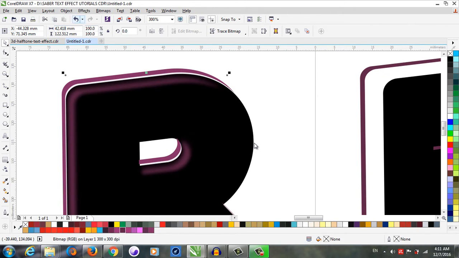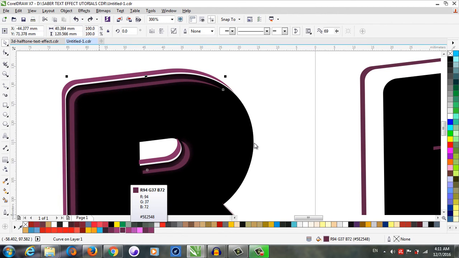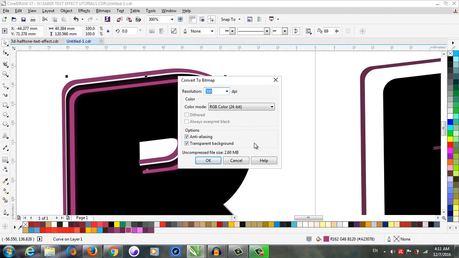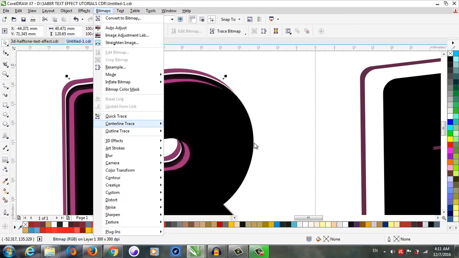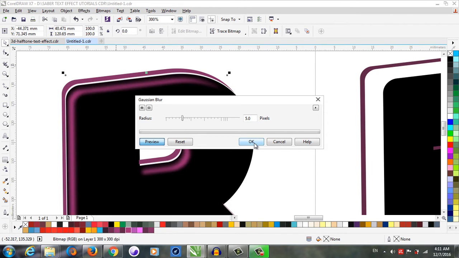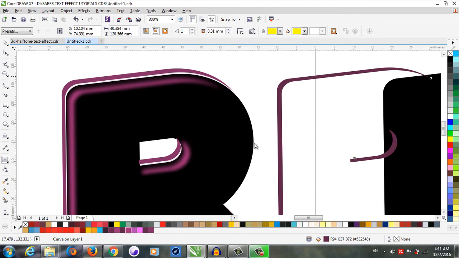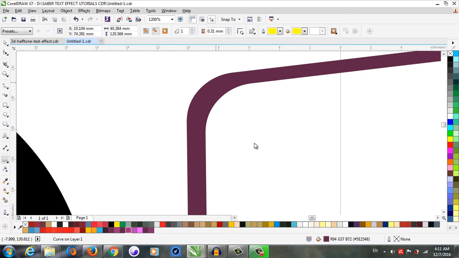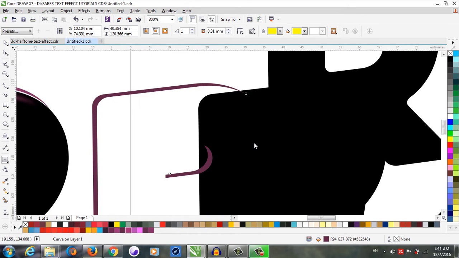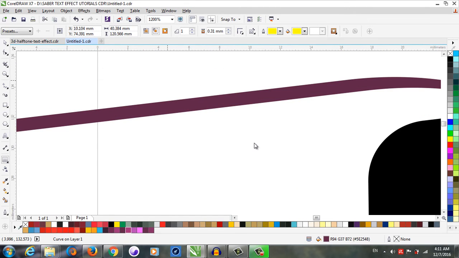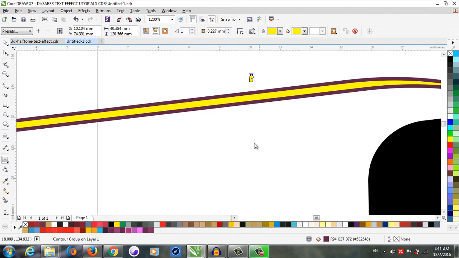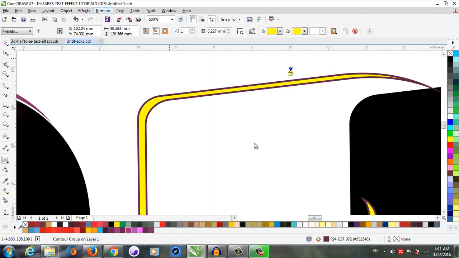Okay, sorry, I forgot to change the color. I'm using this color now, lighter than the first one. Okay, and the Gaussian blur 5. Cool. Now this one, we need to use the contour tool again to create another layer inside this one. So be careful, and there we go.